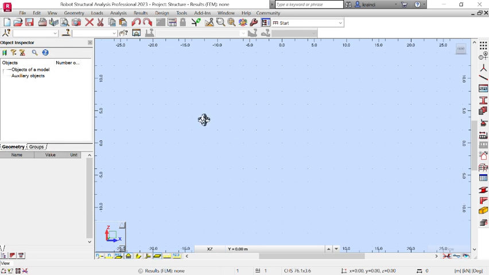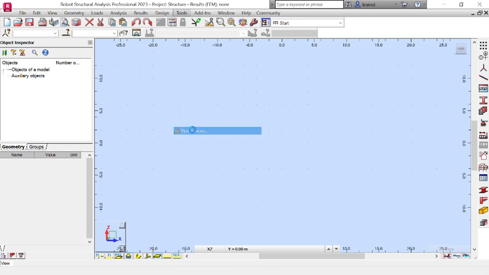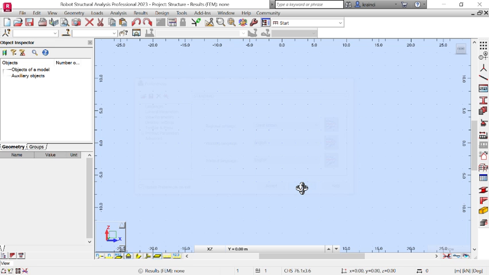When it opens, the first thing that you need to check in tools preferences is that it's set to Great Britain, and if it's not, you can change it. Click accept, and then you need to close Robot and start it again and open a new file for the new preferences to be applied.